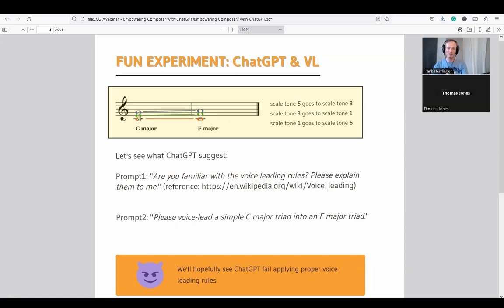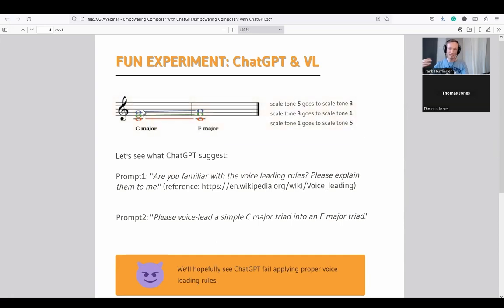Then on top, we have scale tone 3 going to scale tone 1. And then we have scale tone 5 going to scale tone 3. That is the whole idea. So it's a very small movement in each of the voices. That usually is the essence of voice leading.